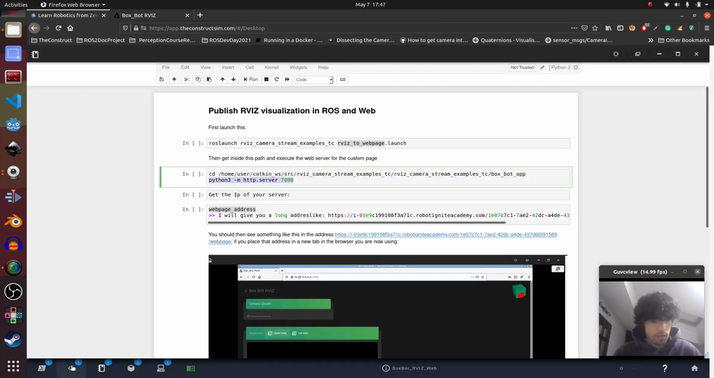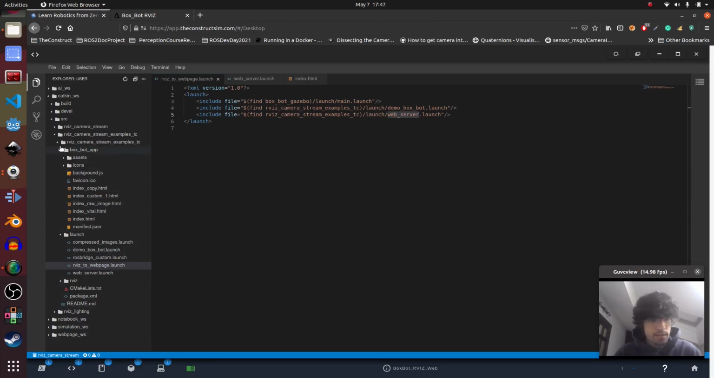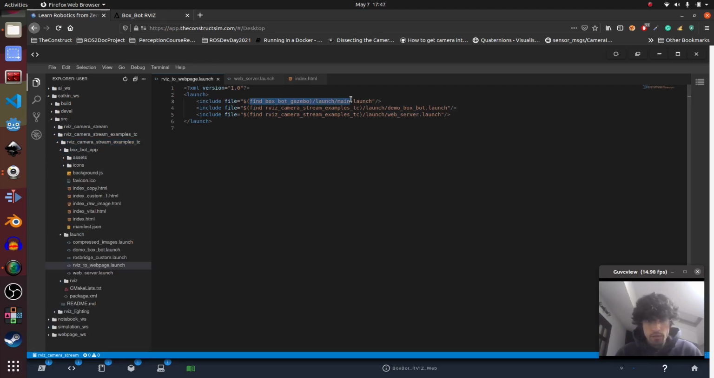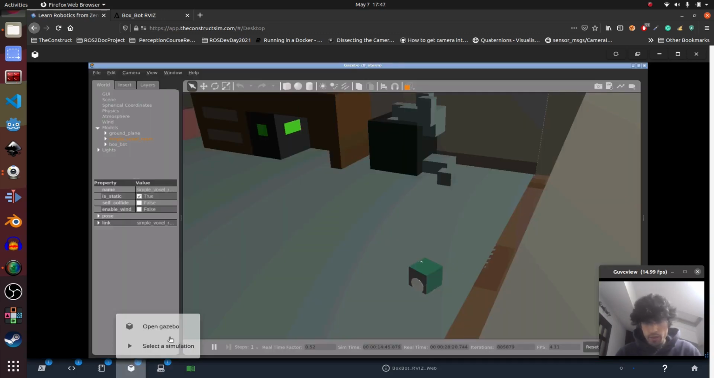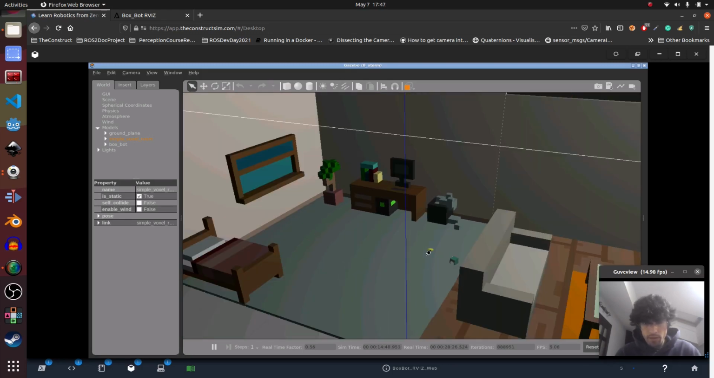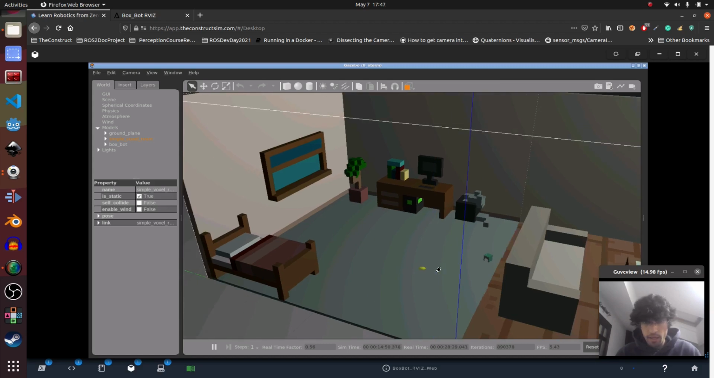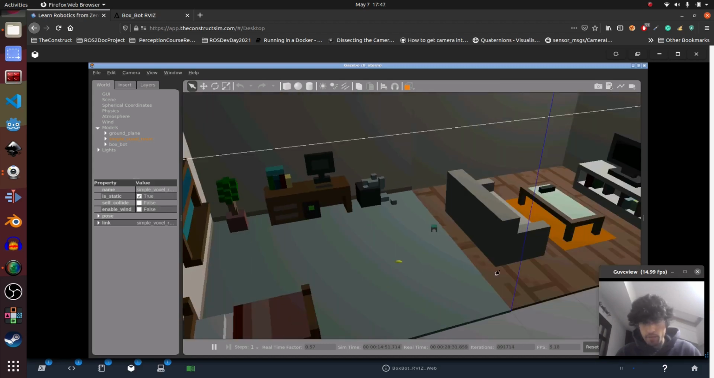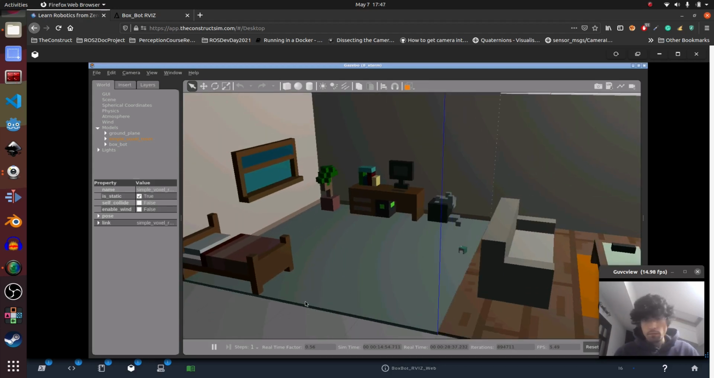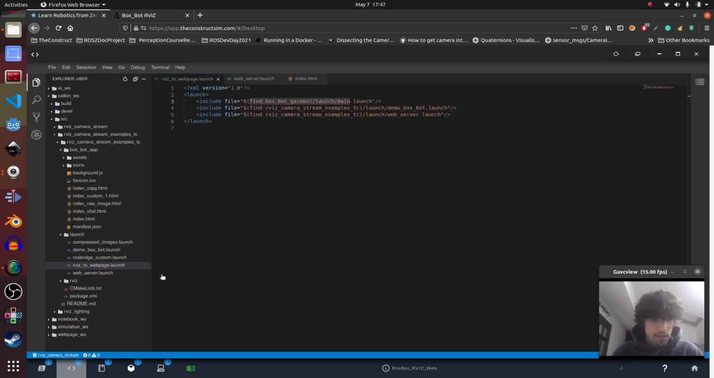So let's have a look at the code, how this was done, and clear up some doubts, I hope. The first thing is we are launching the simulation. I won't go into detail, but essentially we are launching this big simulation which has our BoxBot robot and a very simplified environment of a living room. Then we have this, which is where the magic happens, which is this demo BoxBot.